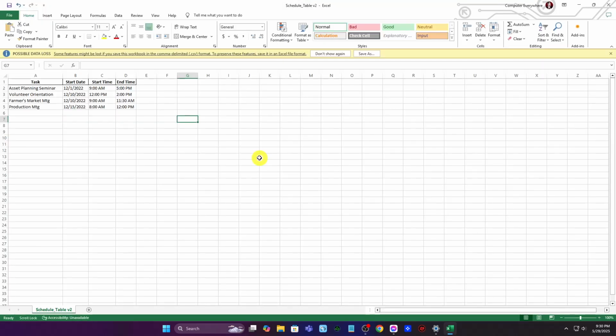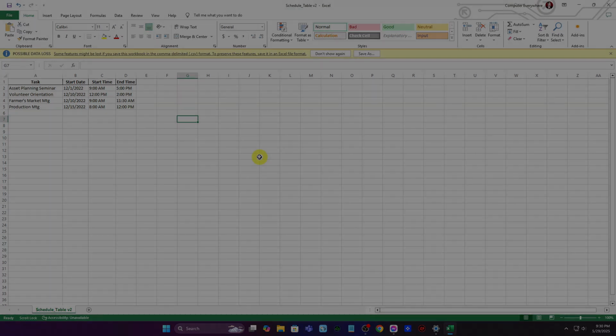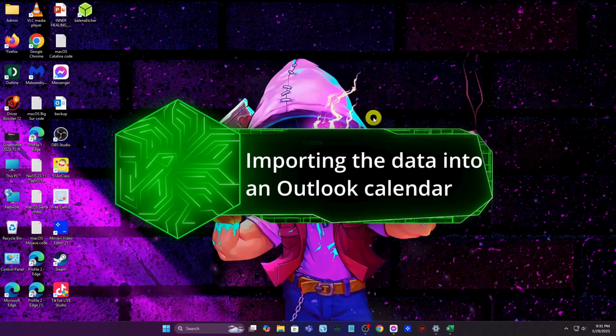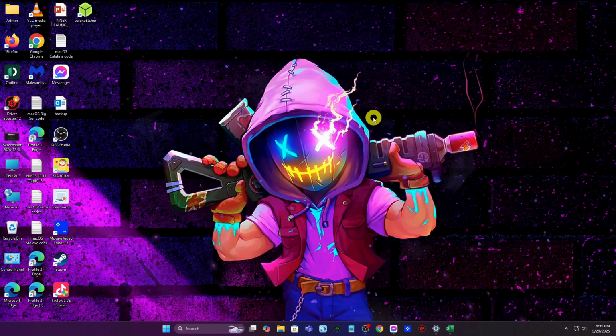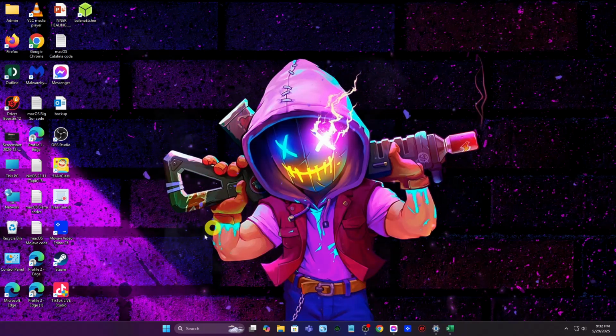Close the .csv file you just created. Outlook won't import the data if the .csv source file is open. Now it's time to open Outlook and then click the File tab.